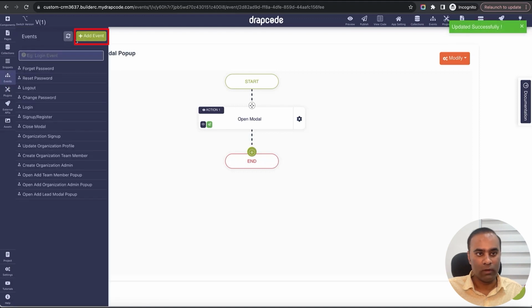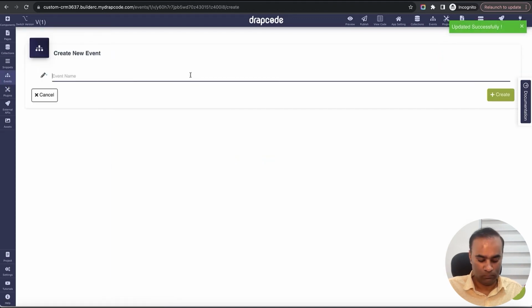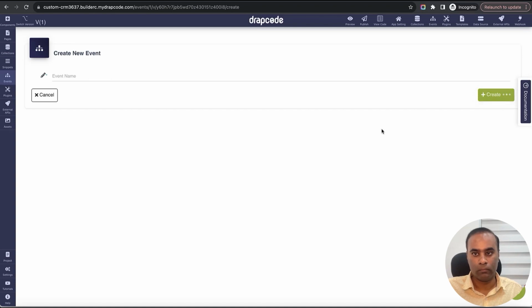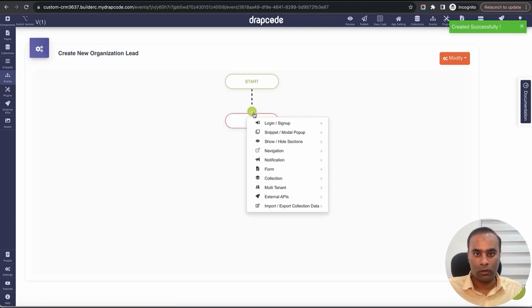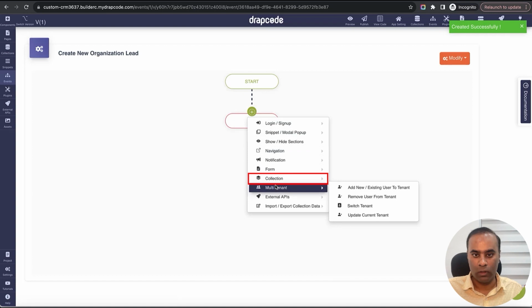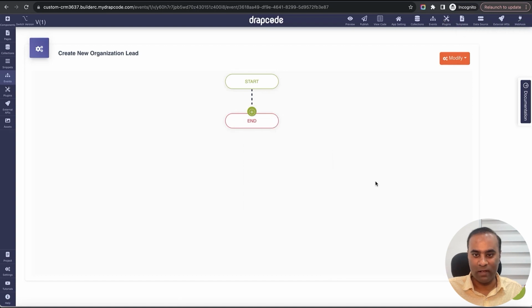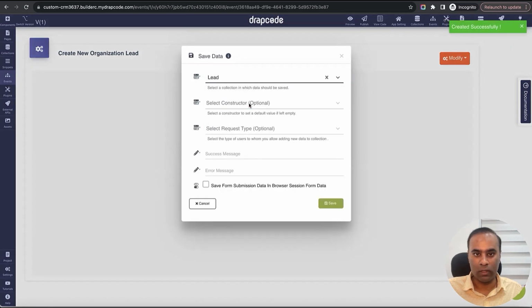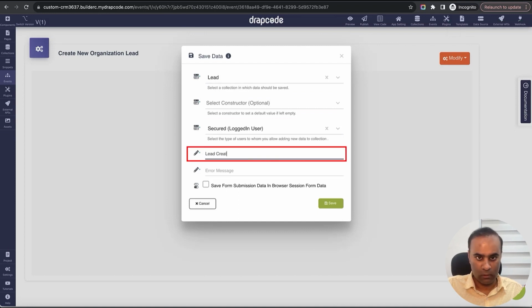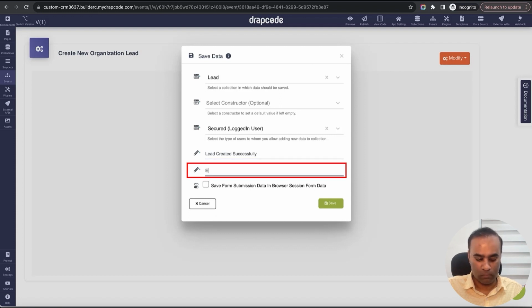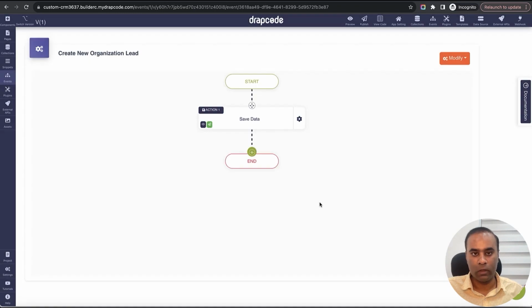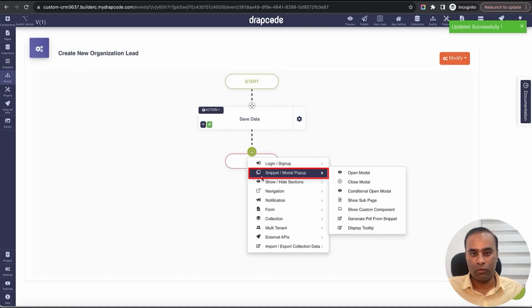Let's add one more event. Create new organization lead. Okay. Then I'll go here. In the collection, I'll just save data. The very first thing I want to do is to create a deal. Okay, only logged in user can do it. Lead created successfully, some error. Okay. After this, what I want to do, I want to close the model pop-up.